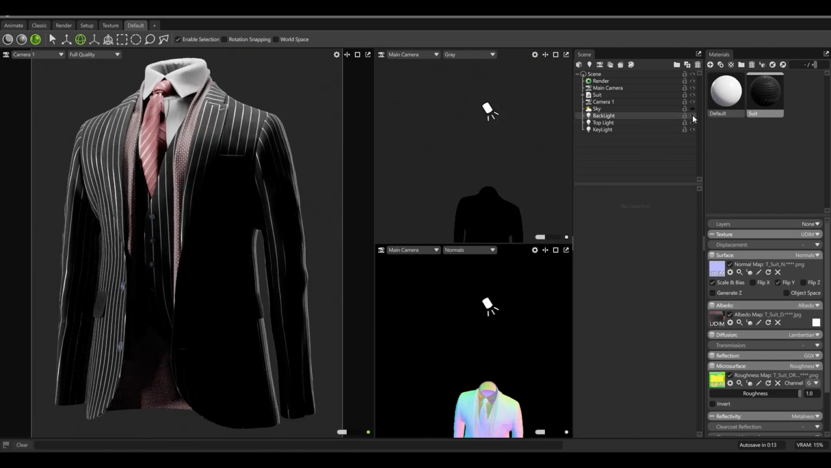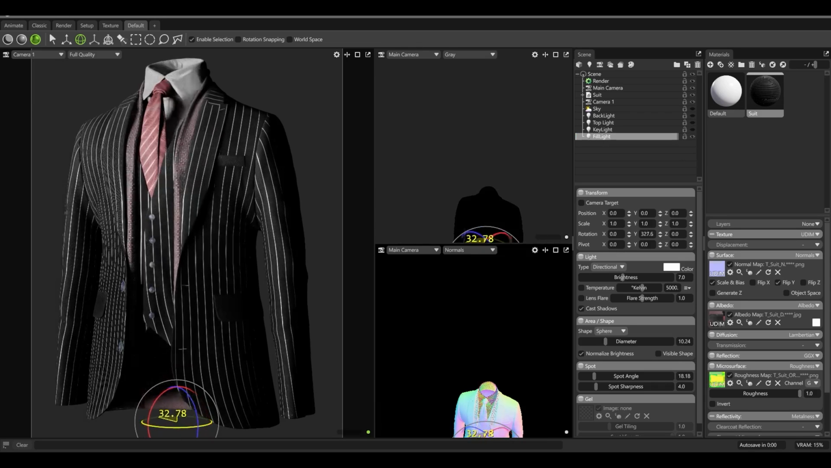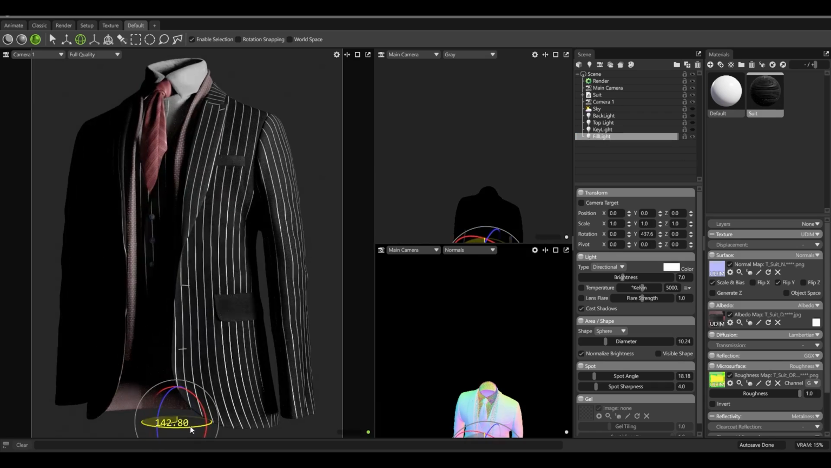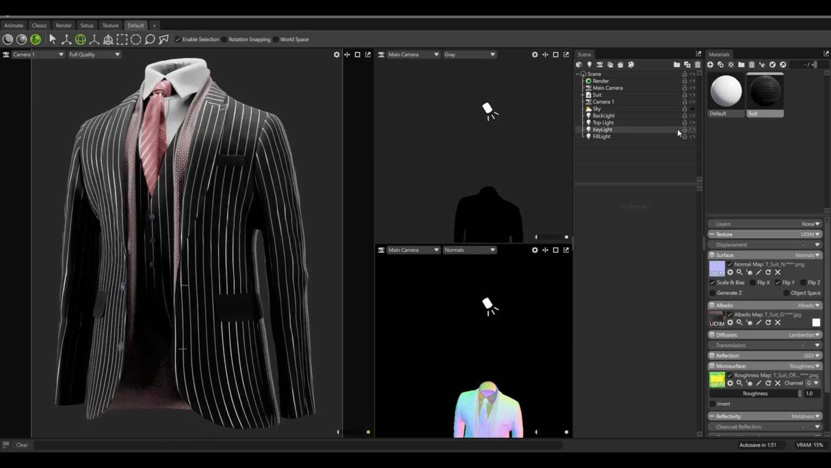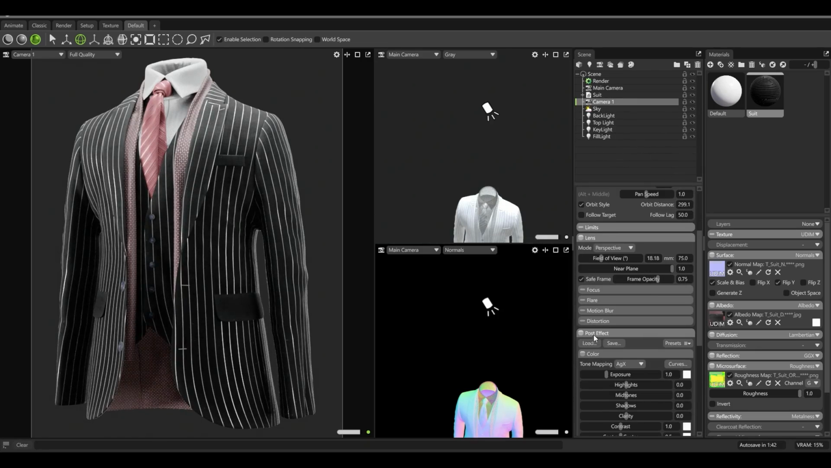Okay, so we have this arrangement, and let's duplicate the key light and rename it to the fill light. That's great, and just a little, and I think this side is good, but we need to decrease the brightness to something like this. Okay, and yeah, we have the studio lighting that we want. It's great. Let's go back to the camera, go to the tone mapping.